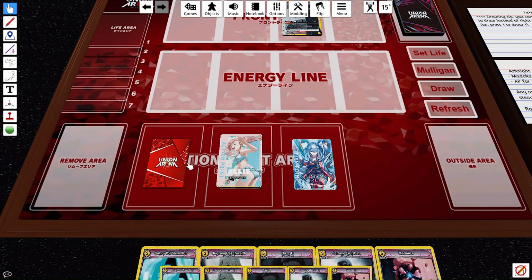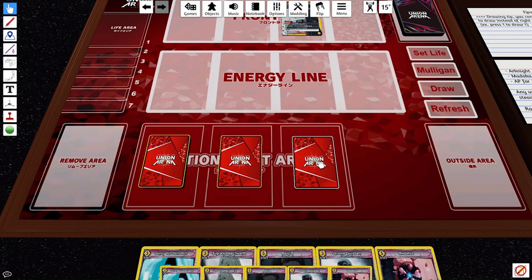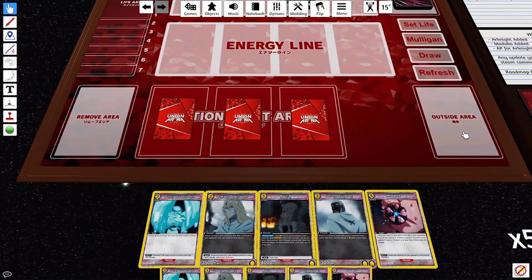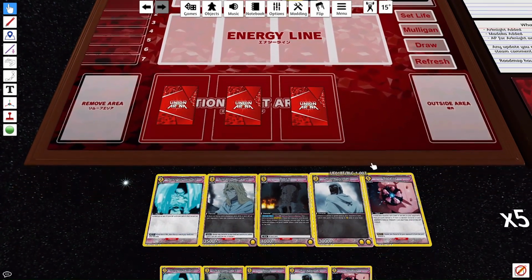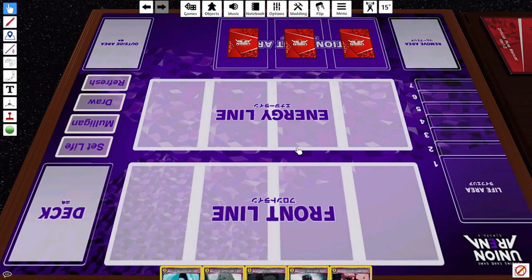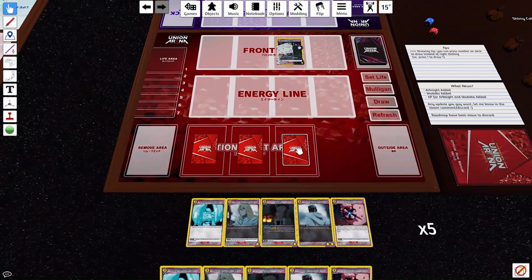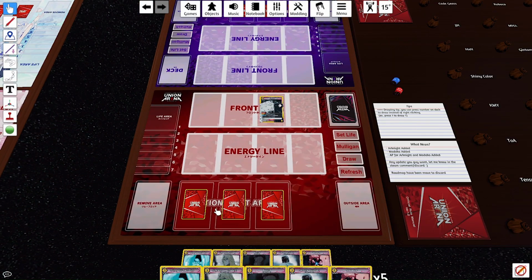And yeah, you have 3 action points over here that you can customize. You flip these and you flip cards in general with the F button. You have your outside area, your remove area, and then your hand. And on the other side, it will be really the same. So yeah, that's basically all for the setup for the Union Arena Tabletop Simulator.